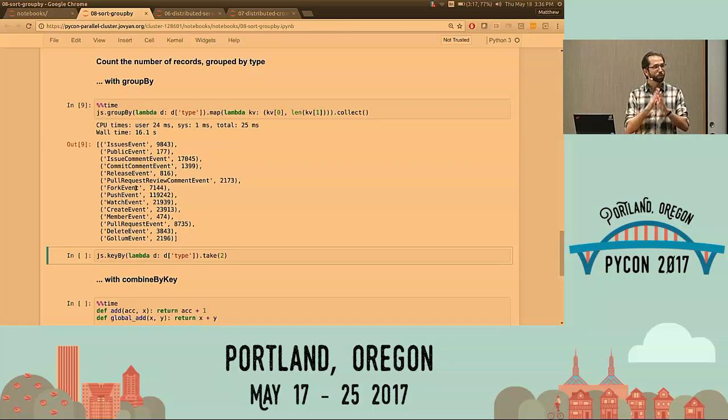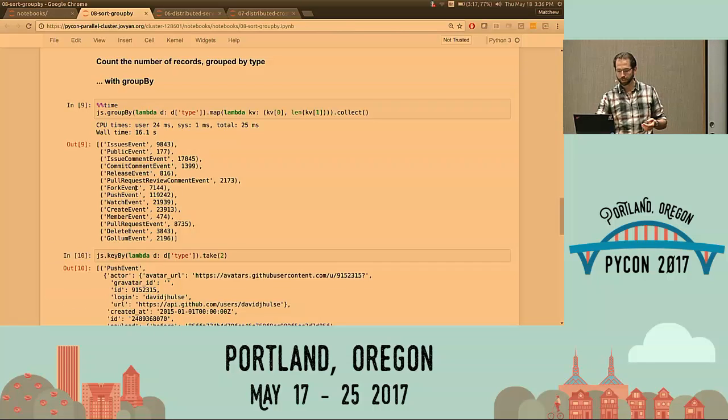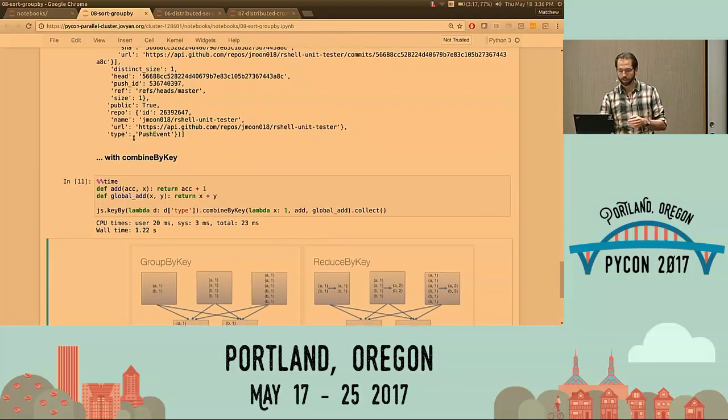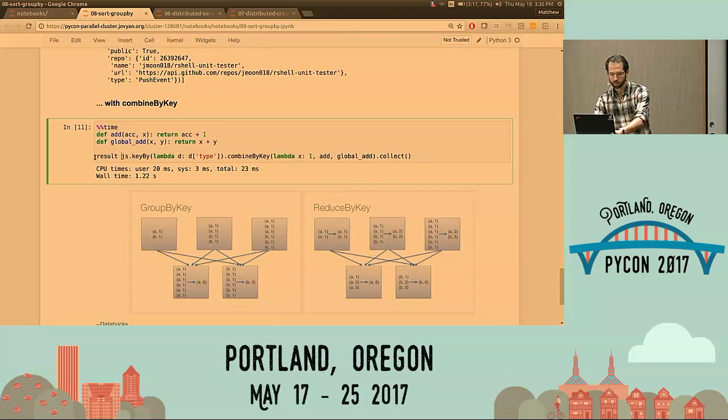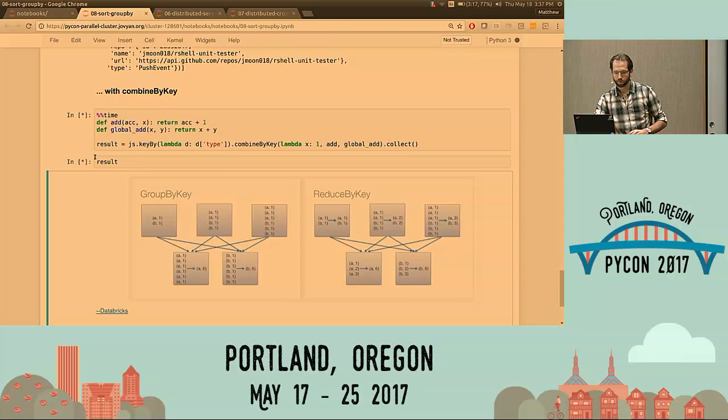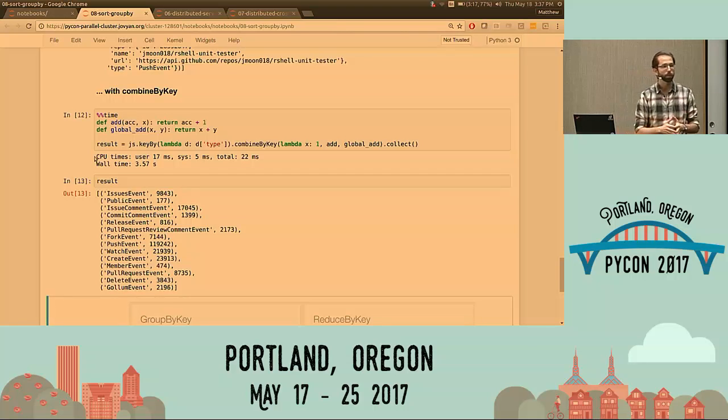What this did, though, is move all of the records of type issues or public event to different computers, probably. Then each computer summed up all of those numbers. But this data movement ends up being fairly expensive. We could have also done this a different way, using a more complex API with the combine by key operation, which gives us, again, the exact same result, but in much, much less time.